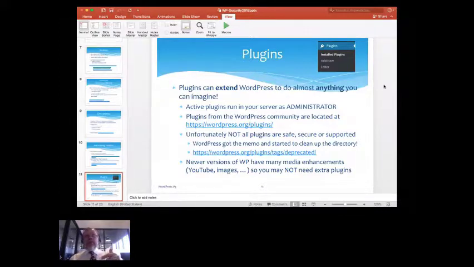So if they want to steal all your users or whatever, again, normally it doesn't happen. In the WordPress community, we have a lot of good quality software. But on the other hand, we have a lot of terrible software, okay? And so that's my little caveat right there in the middle of the slide. It says, not all plugins are safe, secure, or supported.